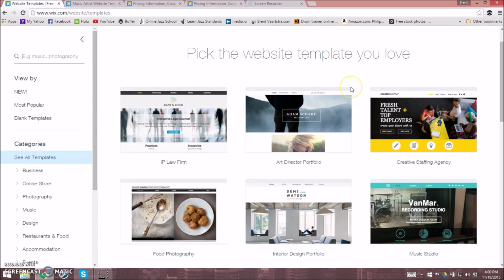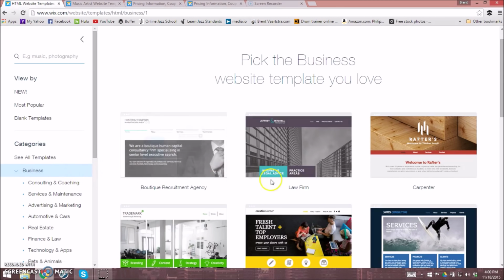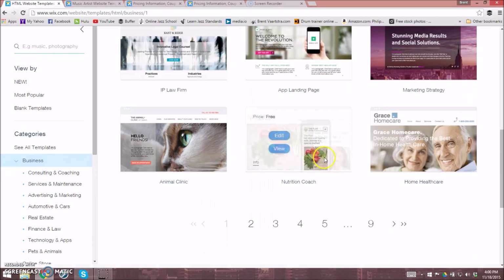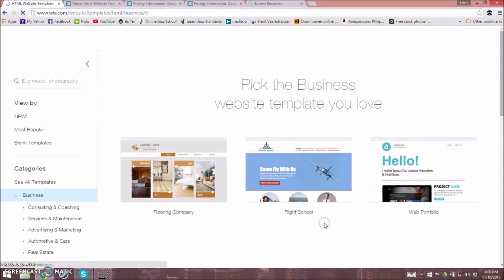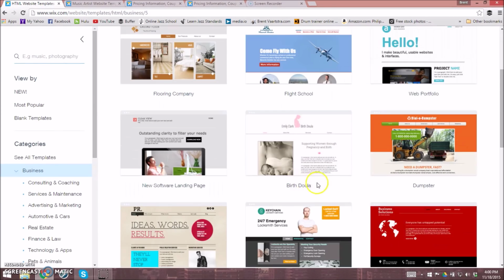And one thing I really like about Wix that I would say differentiates it from some that are specifically for music is I actually like the fact that there are templates for all of these different kinds of businesses, whether it be photography or just business, law, looking through all of these right here. And there's tons and tons of these templates. And I like that a lot.